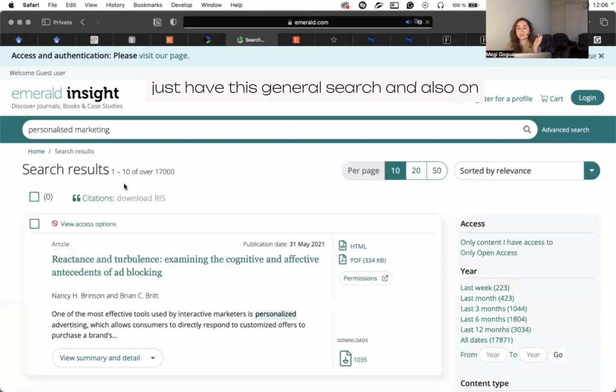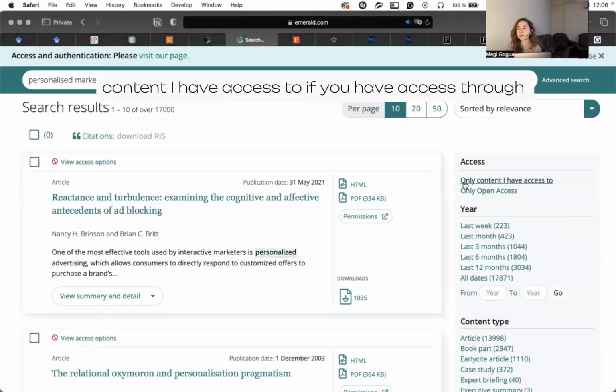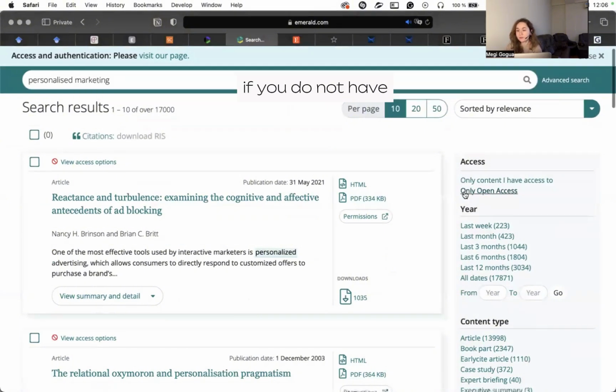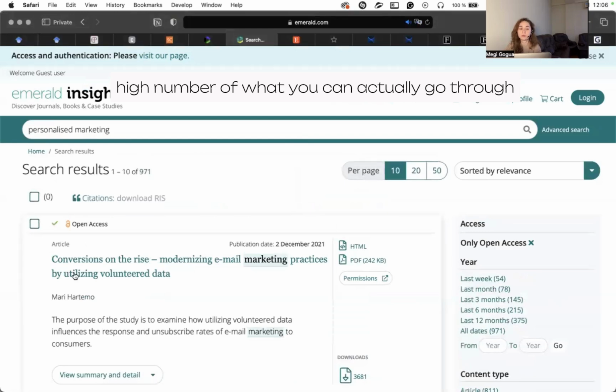Just have this general search, and also you can get only the content you have access to if you have access through other databases like Scopus or websites. However, if you do not have, you can just use only open access. And you can see here that's quite a high number of what you can actually go through.